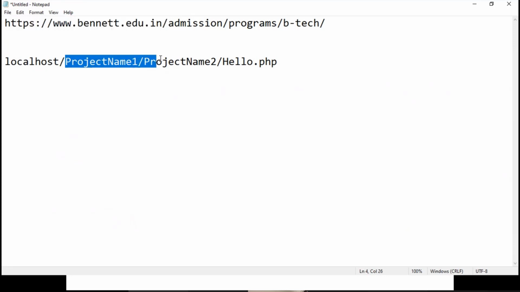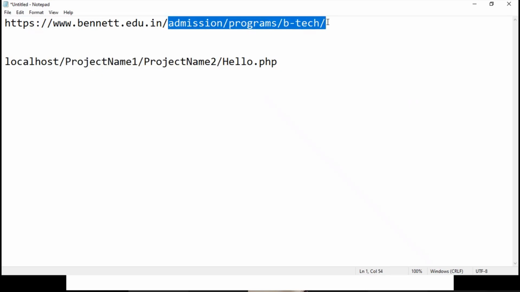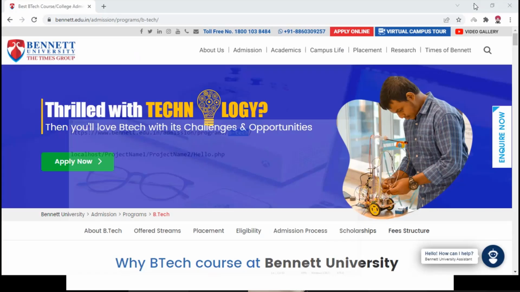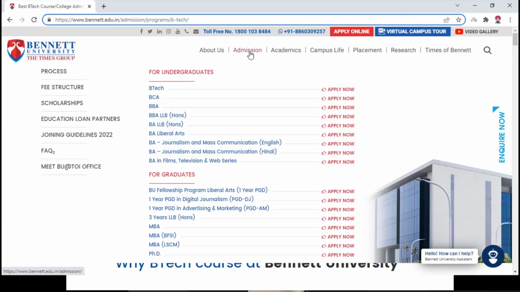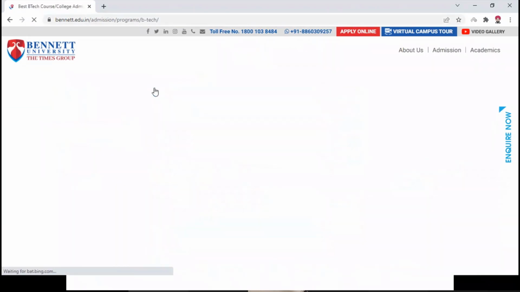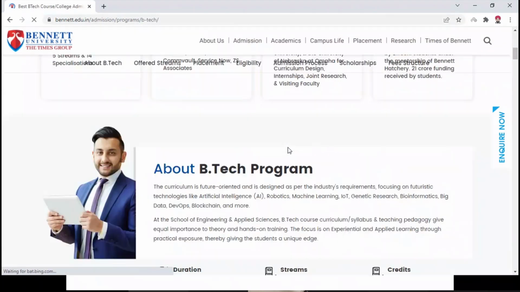Then project1/project2, these are the directories. So if I compare this with the link which I recently opened, admission is one directory, and inside admission, programs is one directory, and inside programs, BTech is one directory, and inside BTech we have this landing page. So if I click on BTech, I get this landing page.